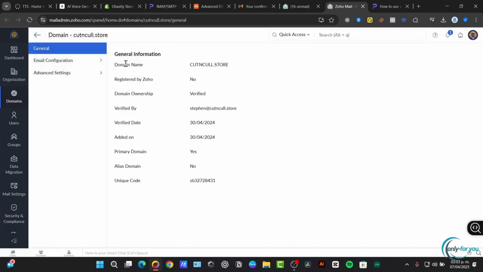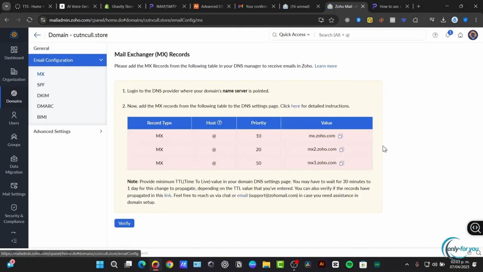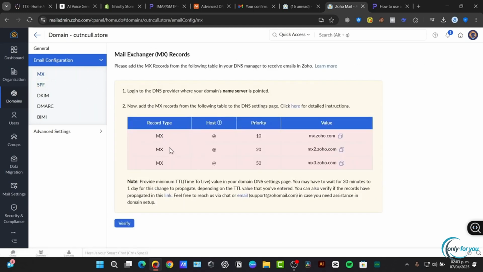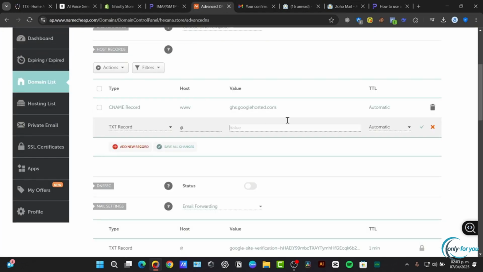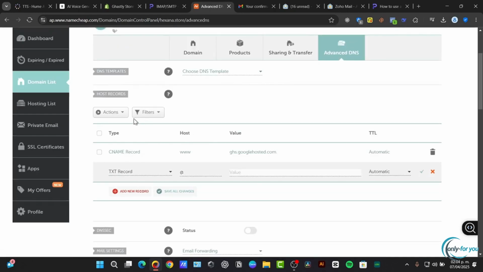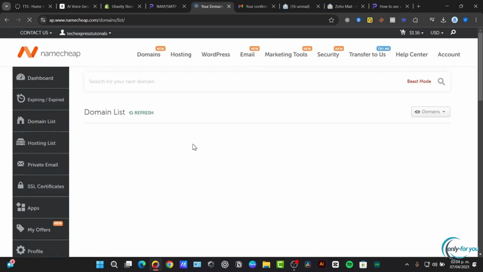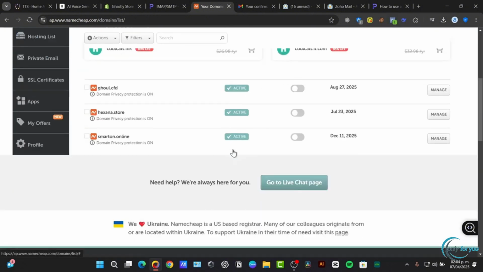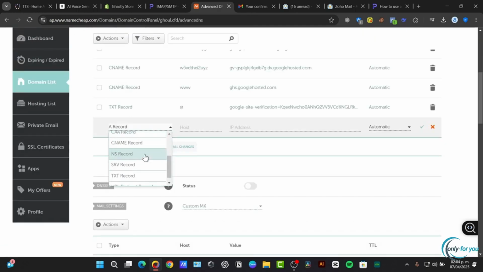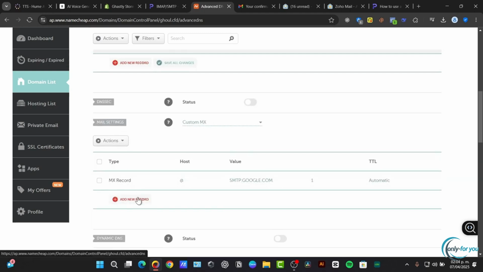And I'm going to show you how the email configuration actually looks. So here is the email configuration of my elements. For example, it's going to ask me to enter MX information. So record type MX, MX, and MX. If I go back to my Namecheap information, what I need to do is focus on my domain list. In my domain list, I'm going to choose, for example, coolcats.click and add a new record. In my case, it's going to ask me for an MX record.